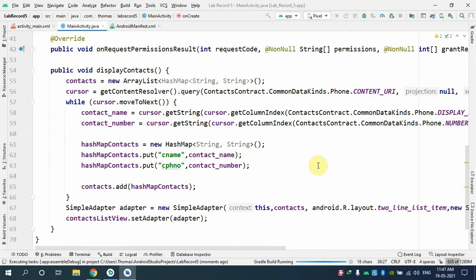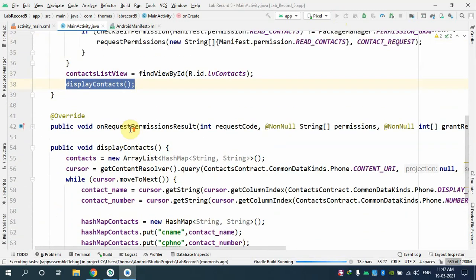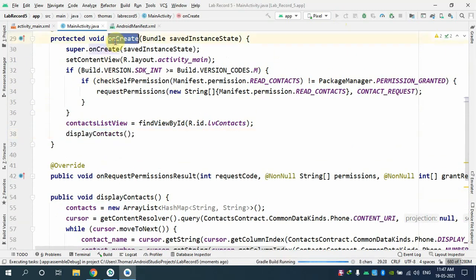Let me just run the program, and in the meanwhile, while the program is running and it's getting installed, I want you to remember one thing. I've called it in on create. Be very careful of the life cycle, guys. I've called on create. When will on create be called? Only the first time this activity is getting called.